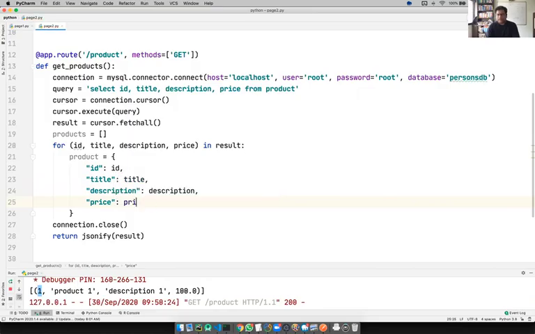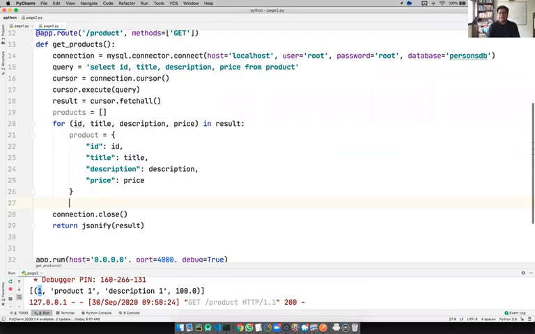I hope you can understand we are getting the values here: ID, title, description, and the price, and then we are associating a key with all of these values. And now I'll add the product into the products by saying products.append(product). We now have a list of dictionaries.